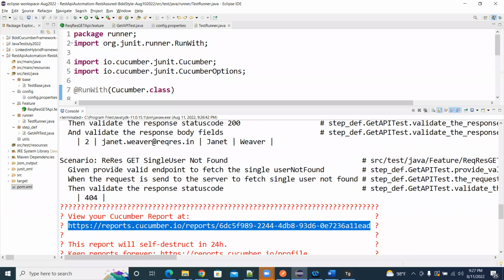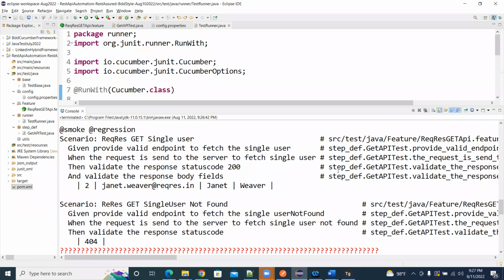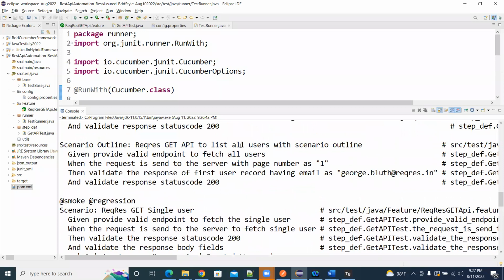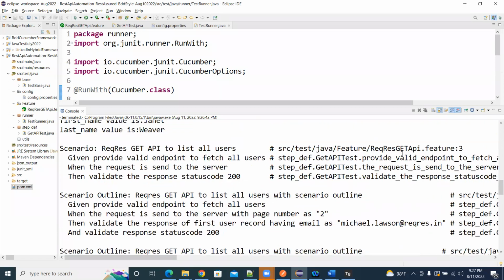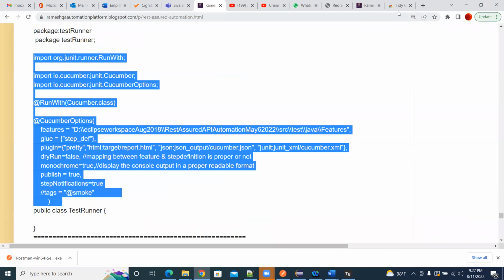See, each scenario name is printing in the output, and for each step, what is the method in the step definition. Can you see here? In the step definition, what is the method? This step is represented by what method there. It clearly displays the step name and method name for you. So that's how you can see that. So let's go and see the report.